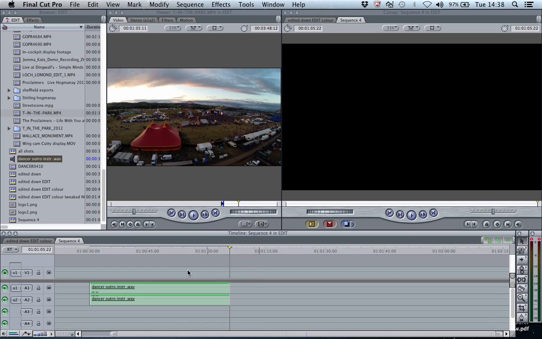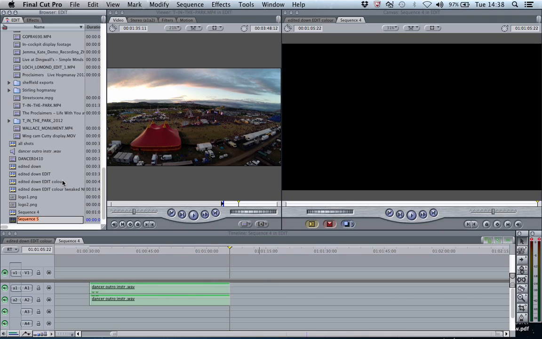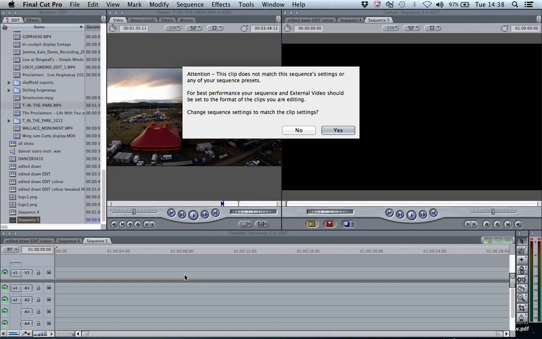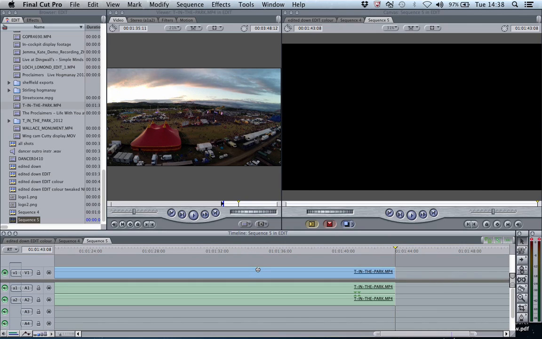So if you get to this point, what you need to do, even if you've done your whole edit on here, is give yourself a new sequence, which is Command N. Double click the sequence. Sequence is the same as the timeline. Then if you drag the clip that's the same as all your footage, drag that down. It will ask the timeline to connect to your footage. Yes.